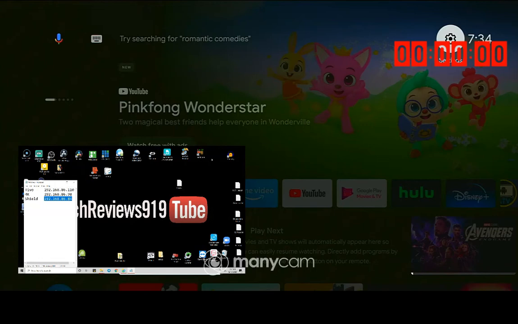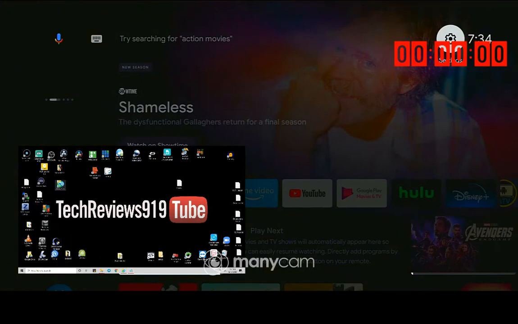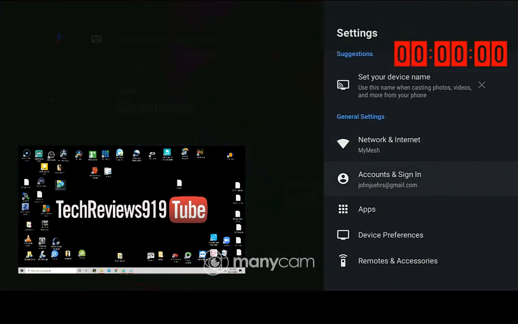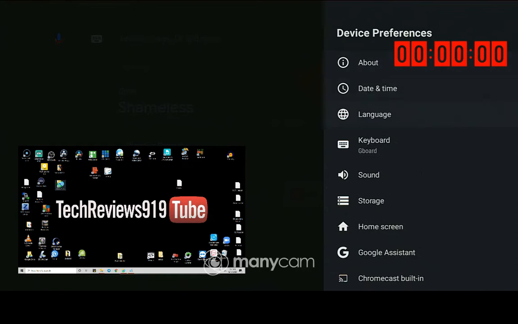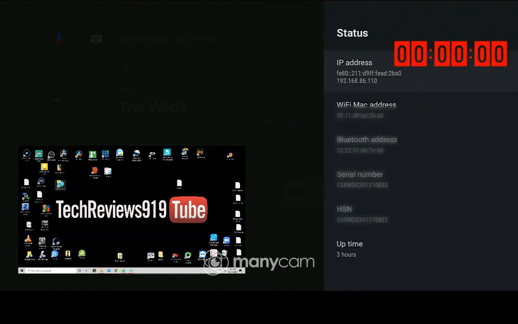So there's some things you need to do first. It takes a few minutes, but you're going to want to get the IP address of each one of the devices. First of all, I'll do the Tivo. You're going to go into device preferences, about, status, network, and then you're going to copy that address.